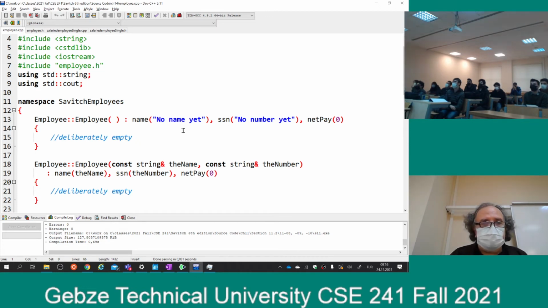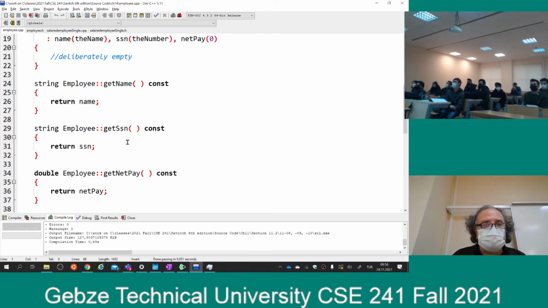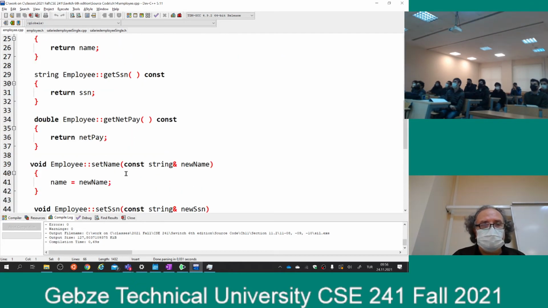Okay, net pay is 0. For the constructor, that will take the name and the number. I am just using the member initializer syntax: position, name, the name, SS and the number, and net pay is 0. Setter, getter, okay.